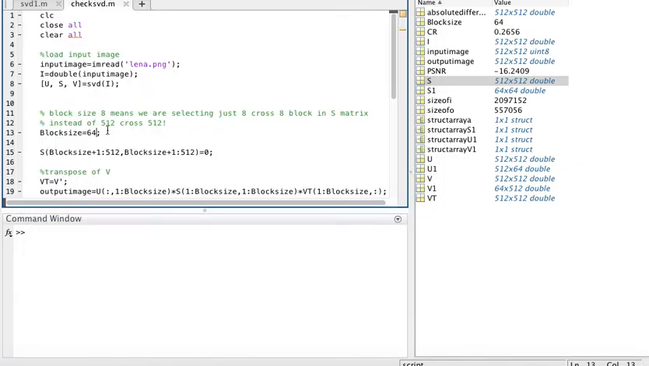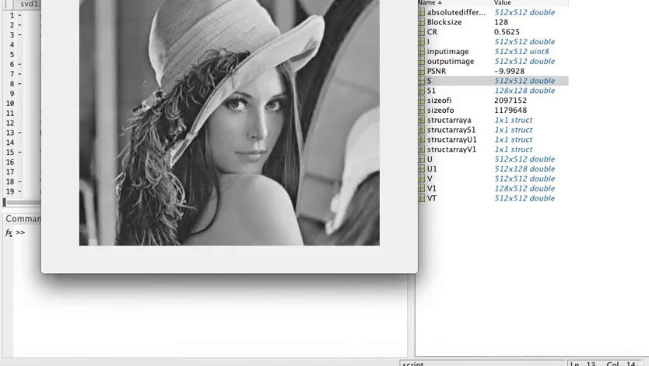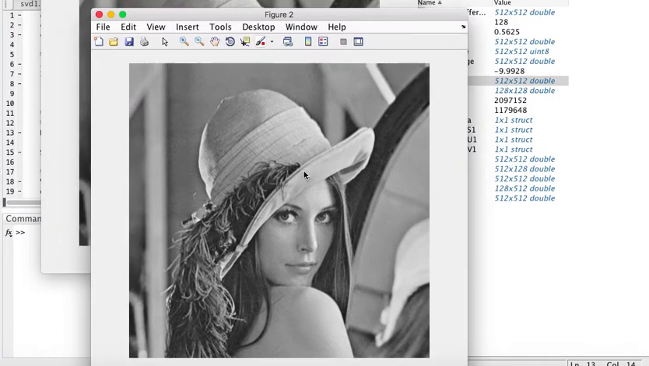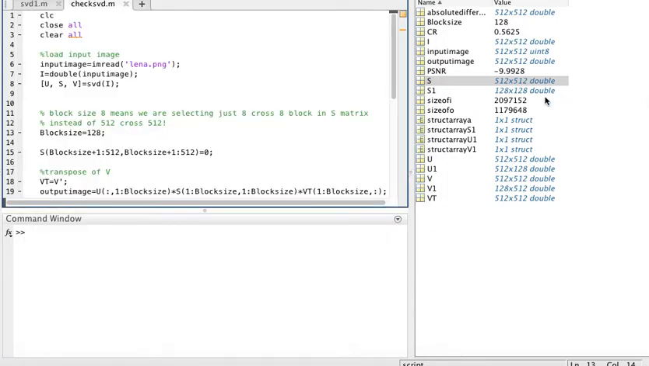Now I'll make it 128. That is, you're considering 128 cross 128 in the S matrix. So what we get is, see, this is the error. The error is reducing a lot. That means this output image is very much comparable to our input image. Here you are not considering the entire S matrix, just a block of it, but still your quality of image reconstruction is comparable to that of your input image. That means you're storing your output image with less memory compared to your input image.